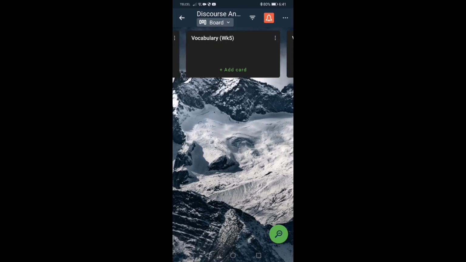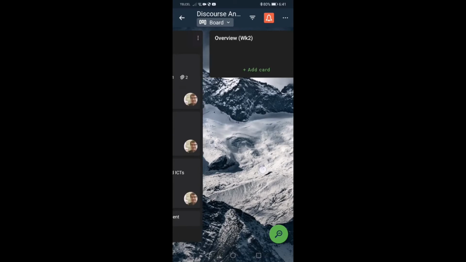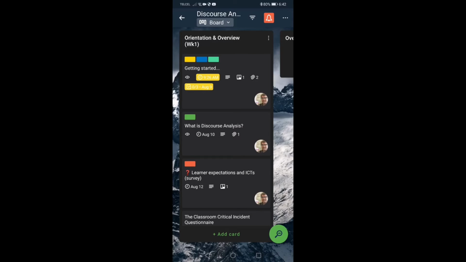So when you open up Trello, if you're not familiar with it, it will default to your boards. Now I have a lot of boards here, and some that are starred appear at the top of the screen. If you're new to Trello, then you're more than likely only going to have one board or one class appear in your Trello app, and it should appear at the top.